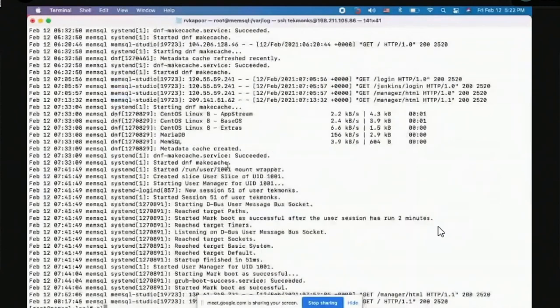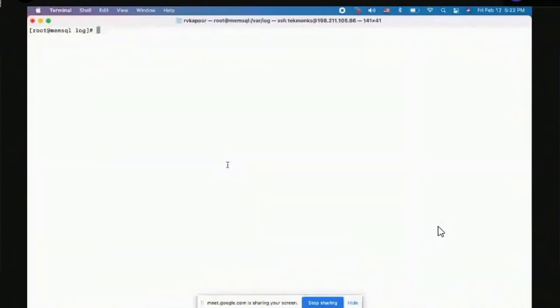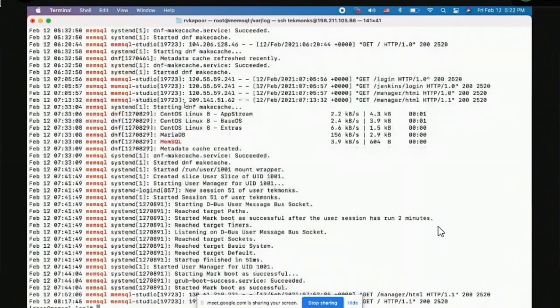Again, if I wanted to filter this file for MemSQL, I could have just used grep. So I would have said cat messages, send it to grep, and I'm looking for anything for MemSQL, and what's going on would show up here.